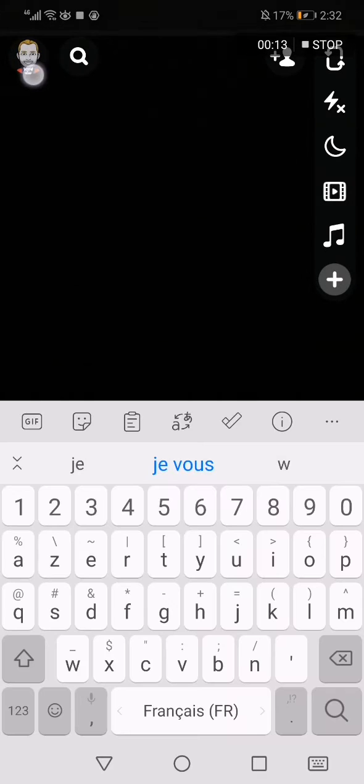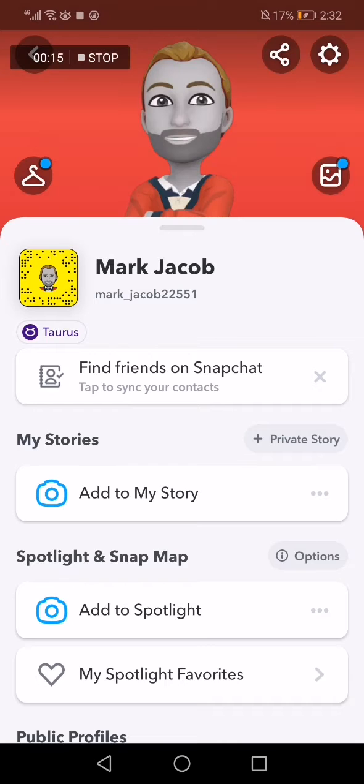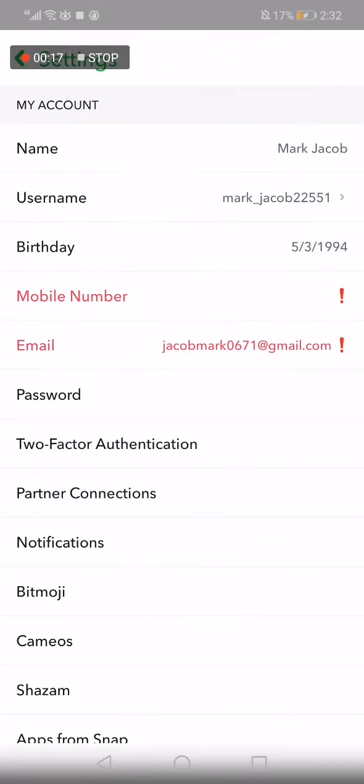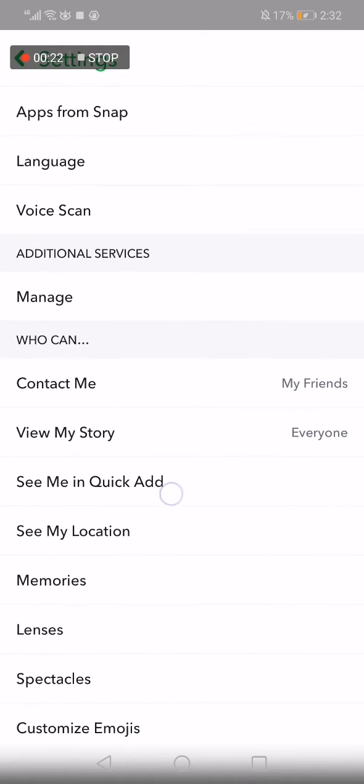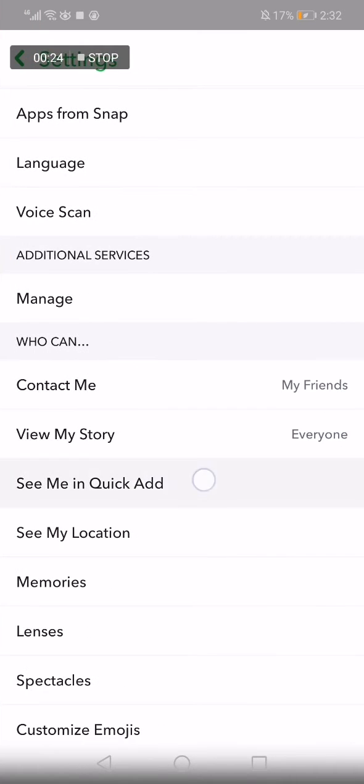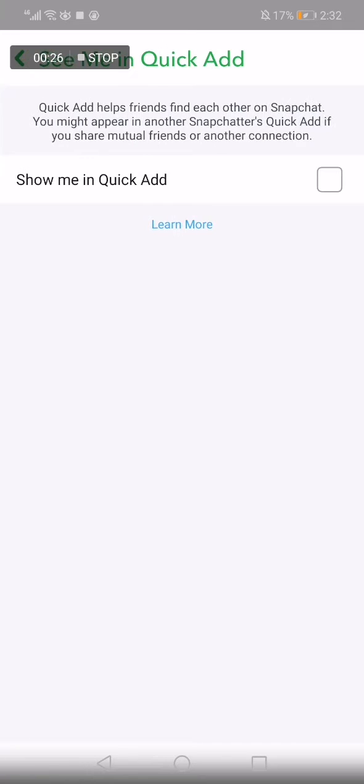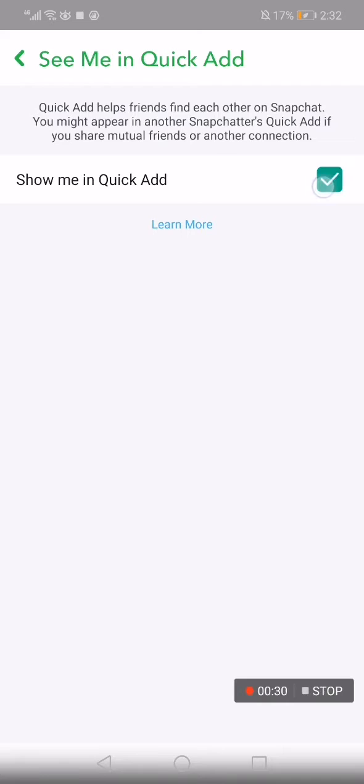Now click on your avatar in the top corner and go to the settings right here. Now scroll down until you find the see me in quick add option. Click on it like this, and now it will take you to this page. From here you can turn on show me in quick add easily and fast.